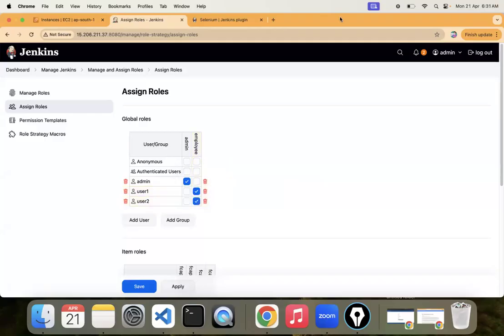So this is the admin role and user one, user for employees. Now item roles. Let me add again users here, like admin, and then I have user one, user two.